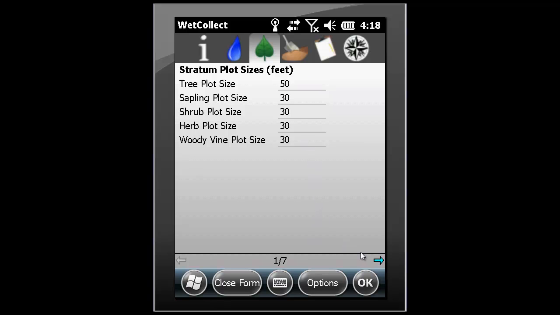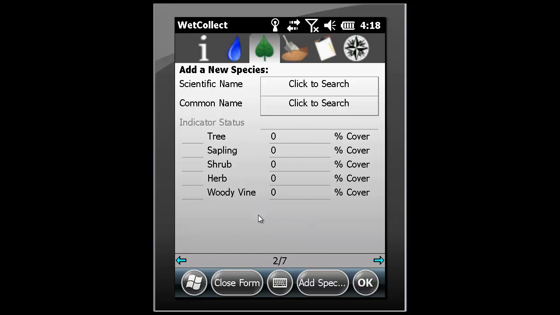The second page deals with adding species. These species can be added by common name and scientific name. This is the same spot where we will add the species per stratum and also add their percent cover.